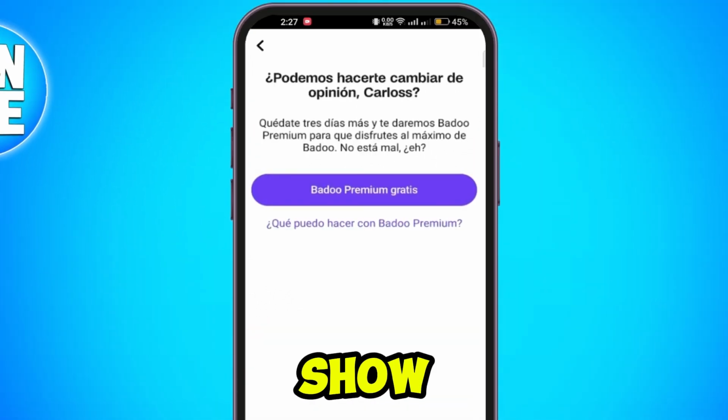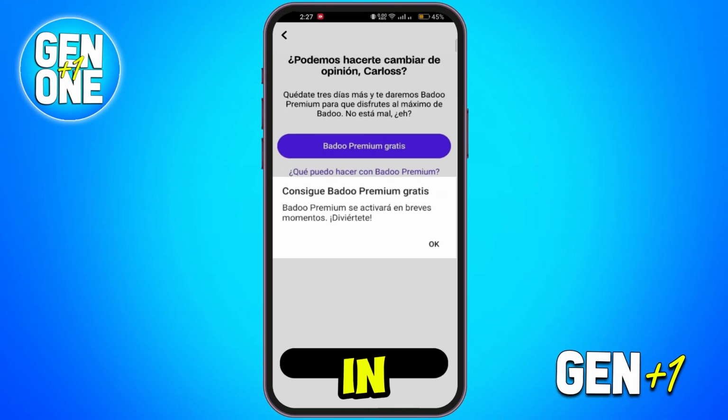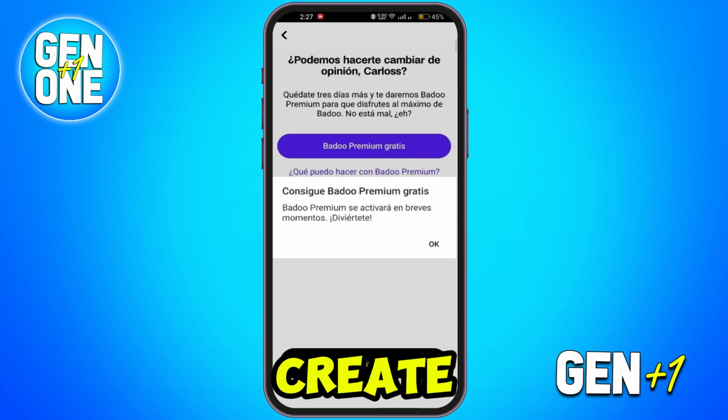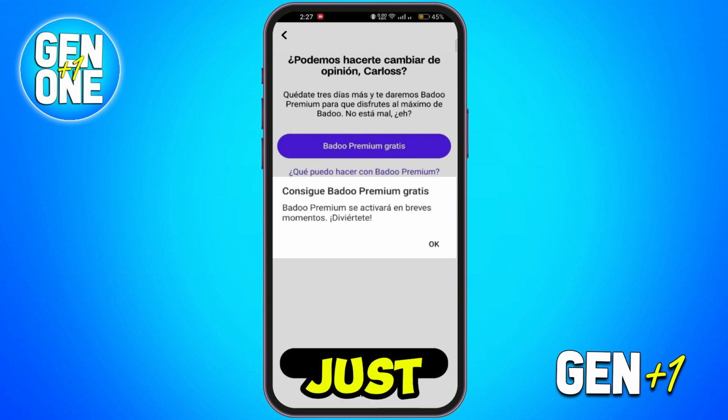At last, it will show you this type of offer to join Badoo Premium for 3 days. You can avail this offer by just clicking on Badoo Premium. Click OK and you will get this. In case that didn't work, you can create your new account here. So that's how you can activate Badoo Premium for free in just a few easy steps.